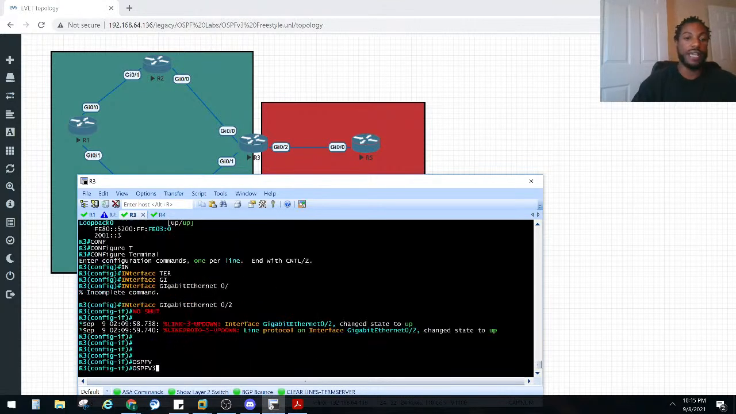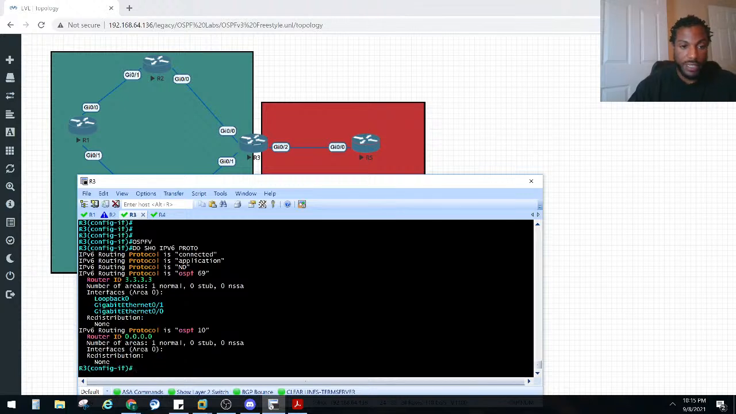What process ID do we have going on in this one? I'll use the do command. Show IPv6 protocols. I got process ID 69 and also process ID 10, which I thought I got rid of. Apparently not. Let's get rid of that.